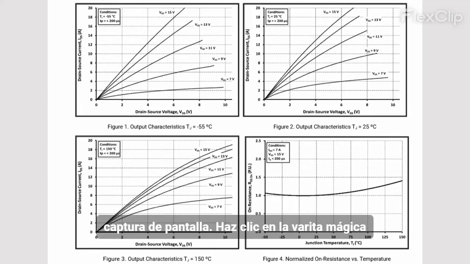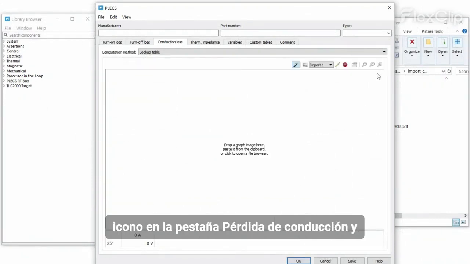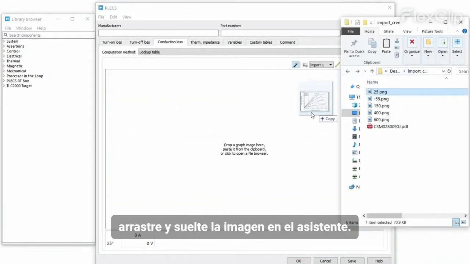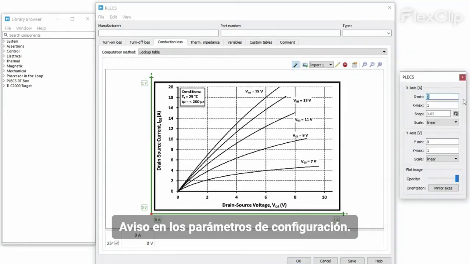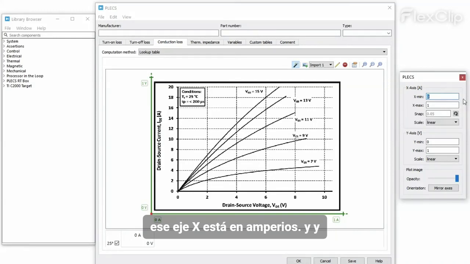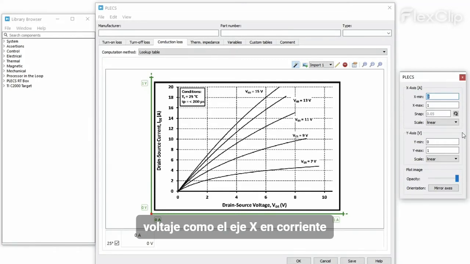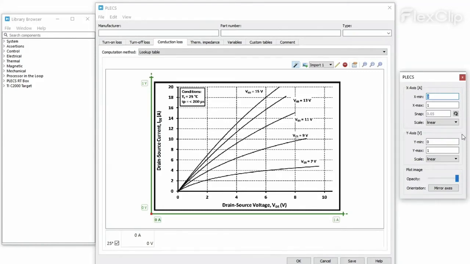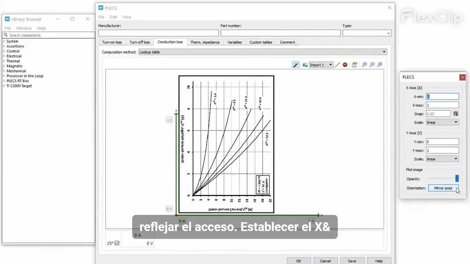After taking the screenshot, click on the magic wand icon in the Conduction Loss tab and drag and drop the image into the wizard. Notice in the configuration parameters that x-axis is in amps and y-axis is in volts. However, since some datasheets present voltage as the x-axis and current as the y-axis, as we have here, click on the Mirror Axis button to mirror the axis.